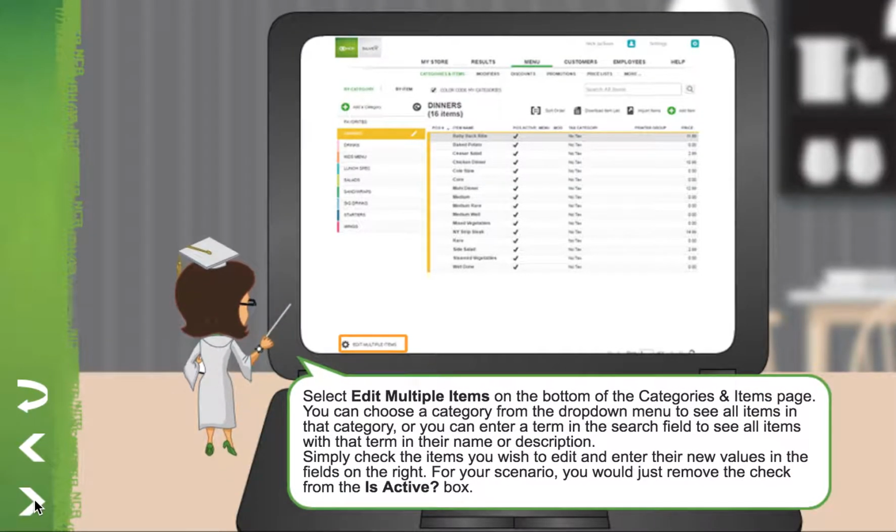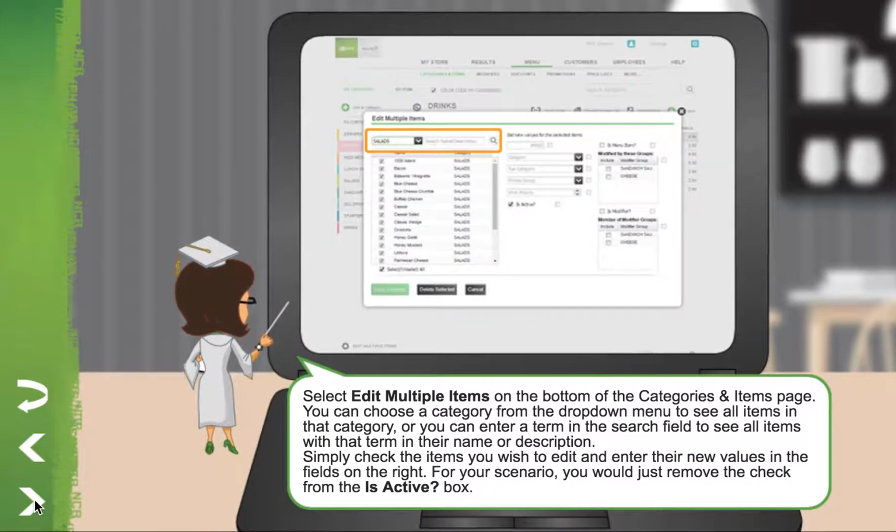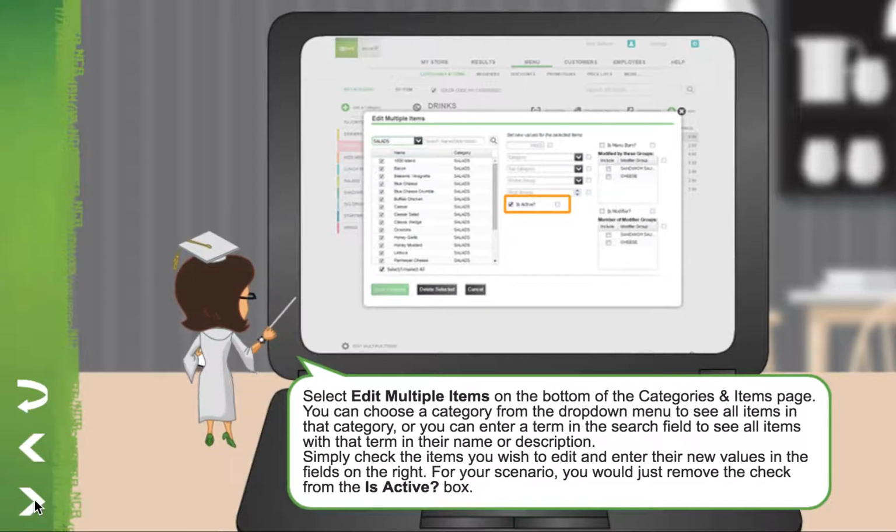Select Edit Multiple Items on the bottom of the Categories and Items page. You can choose a category from the drop-down menu to see all items in that category. Or you can enter a term in the search field to see all items with that term in their name or description. Simply check the items you wish to edit and enter their new values in the fields on the right. For your scenario, you would just remove the check from the Is Active box.